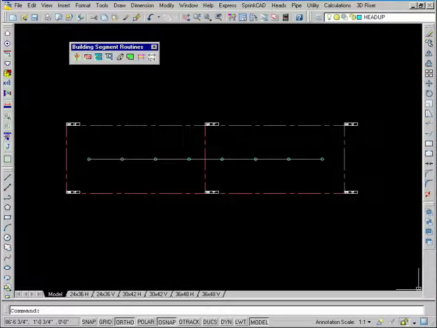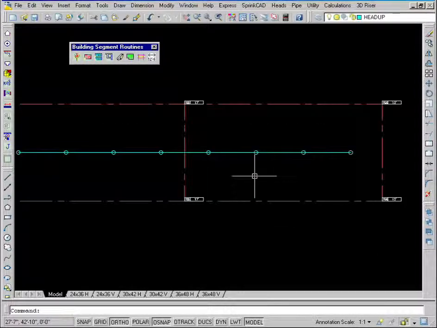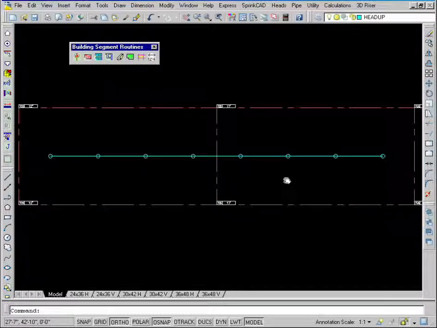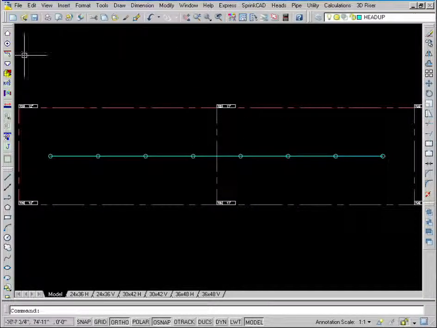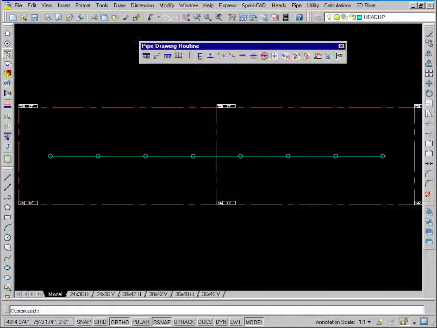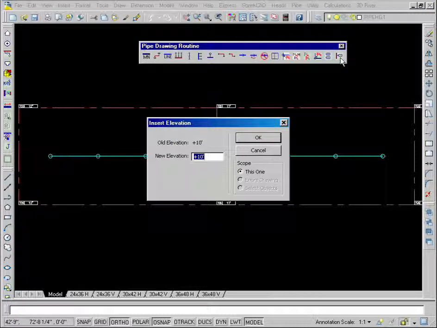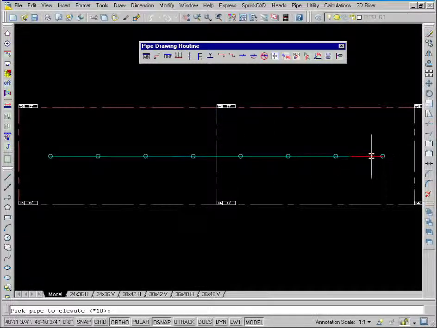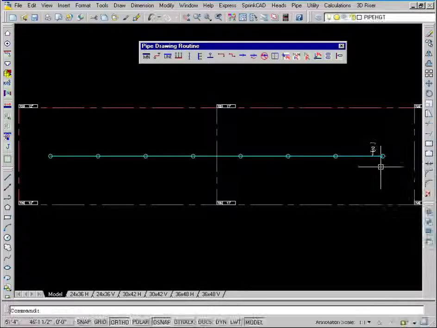Here's a row of sprinklers. The best way to slope the pipe parallel with the roof is through star elevations. Start the Single Pipe Elevations command. Enter star 10 as the elevation. This will set the pipe 10 inches below the top of steel elevation. Press OK and place a marker at each end of the pipe.